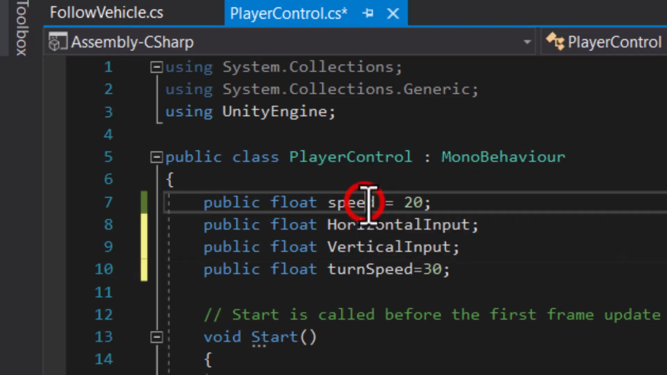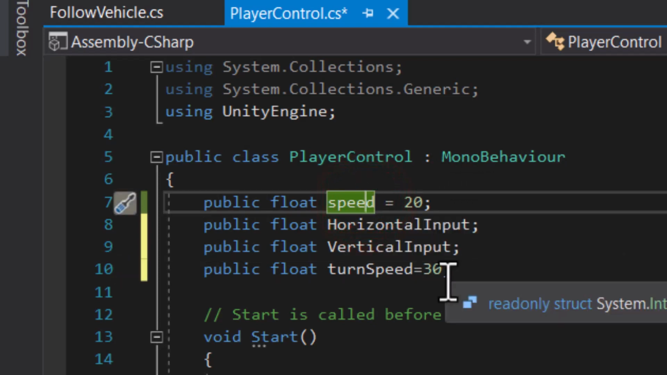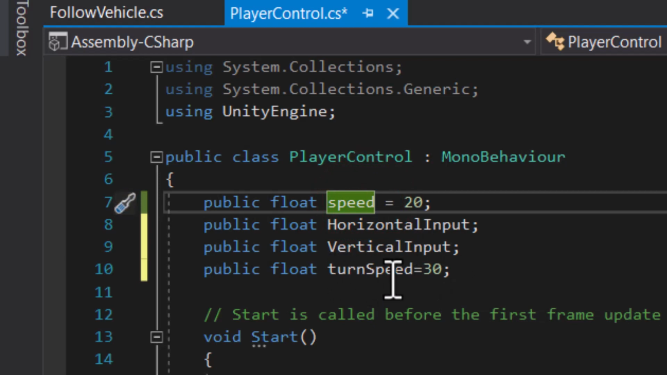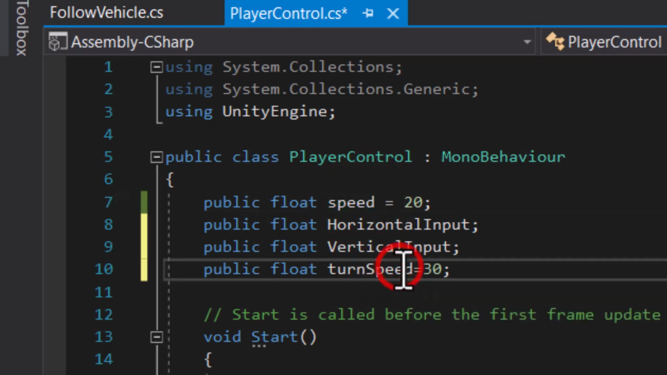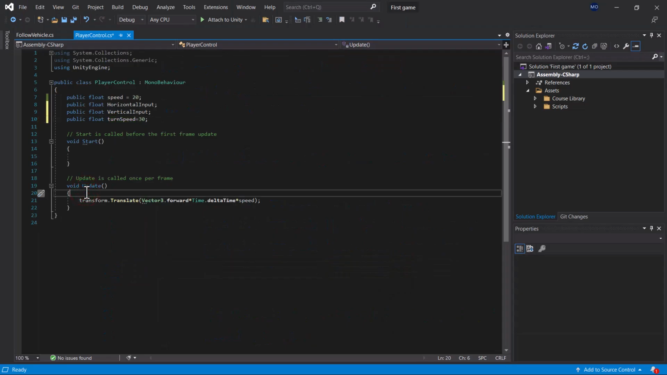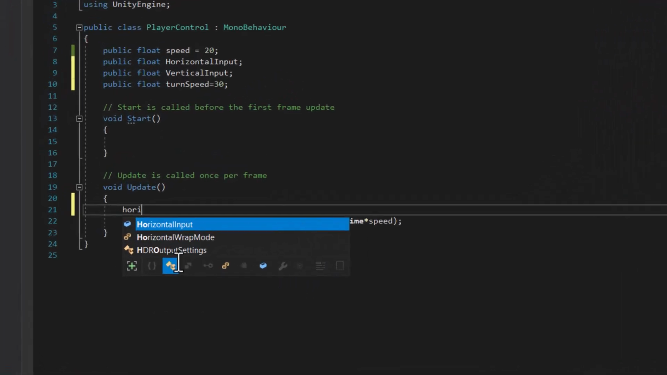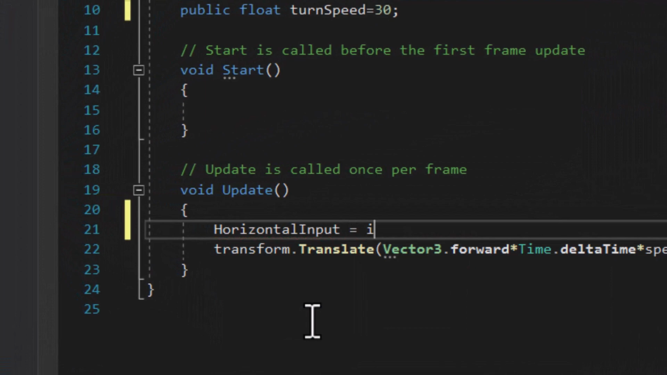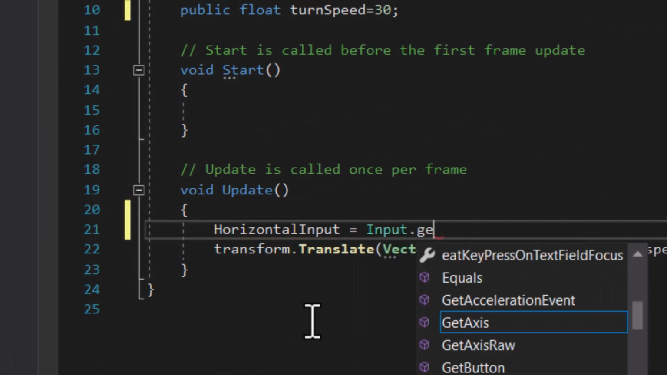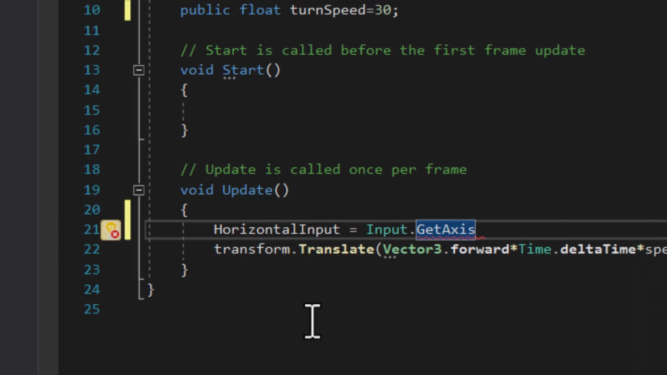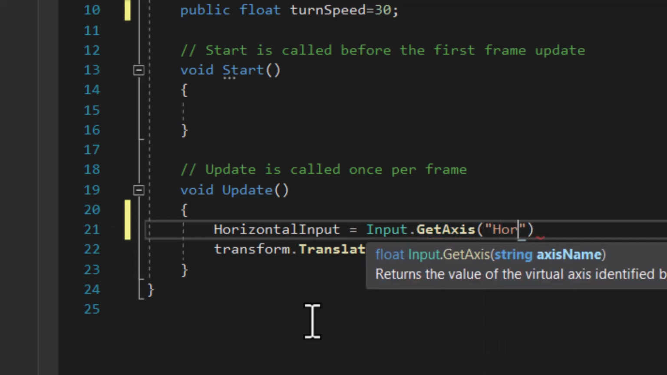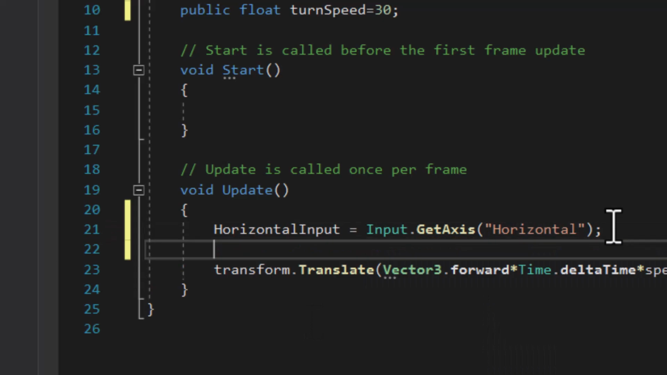So remember, this speed is for the forward momentum. So for the car to swap left or right, we need a different speed. So in this case, we're going to be using this variable for that. Okay, so having done that, we're going to come over here to void update. So I have declared these 2 variables. So I'm going to start with horizontal input equals to input dot get axis. So what axis? So remember, the name is horizontal, and then we're going to go with vertical input.